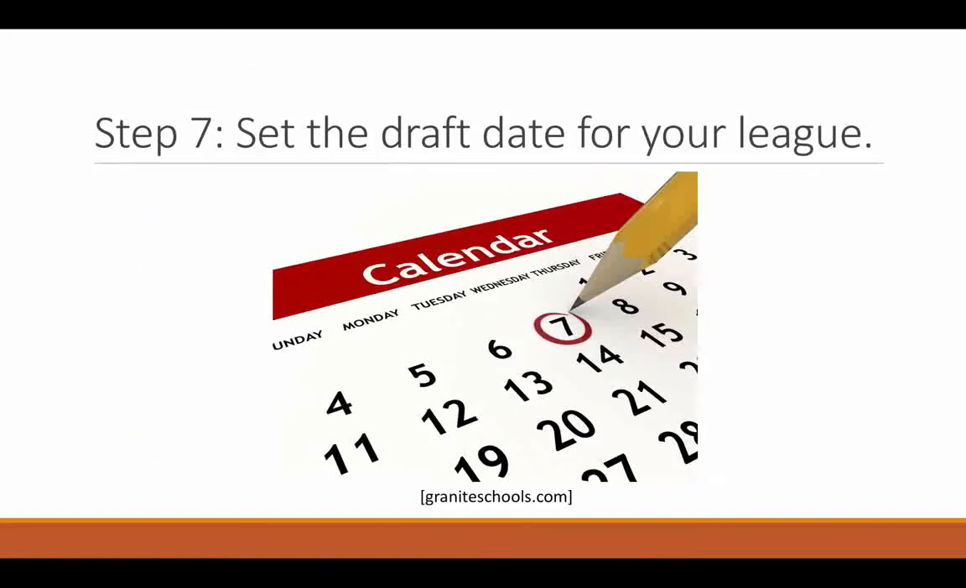Step 7. Set the draft date for your league. Choose a date that will work well with everyone in your league. It can be fun to draft together, so if you choose at someone's house or maybe a sports bar such as Buffalo Wild Wings, you can draft online on a computer or through a smartphone app.